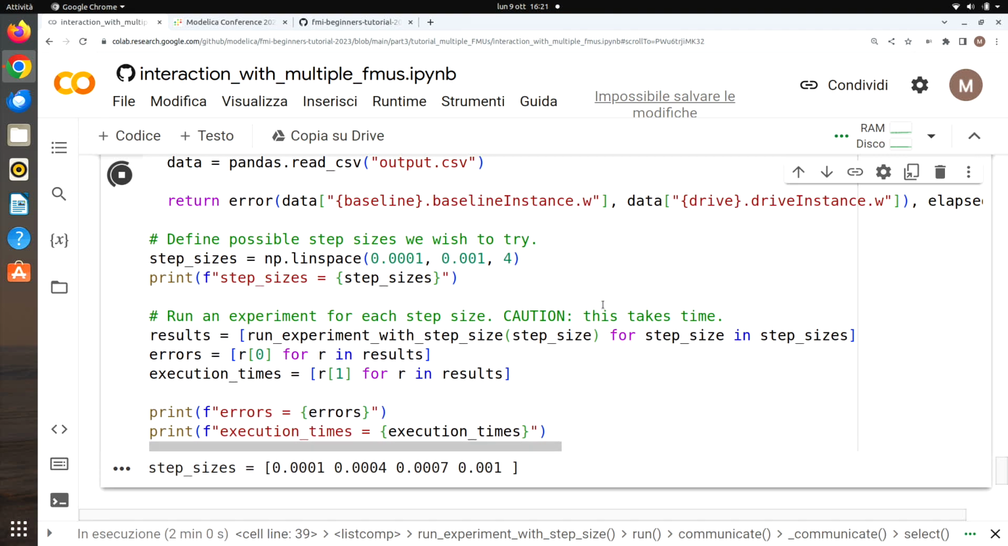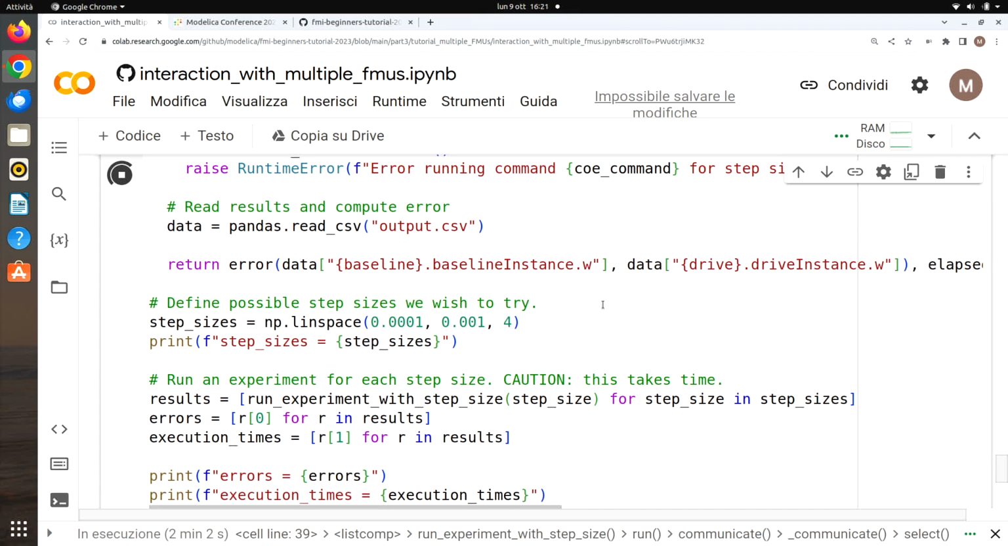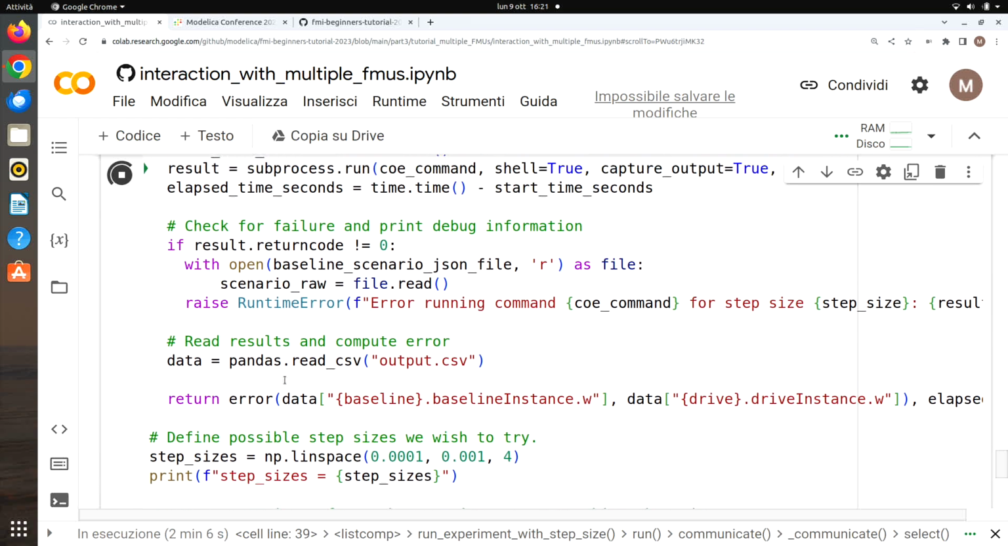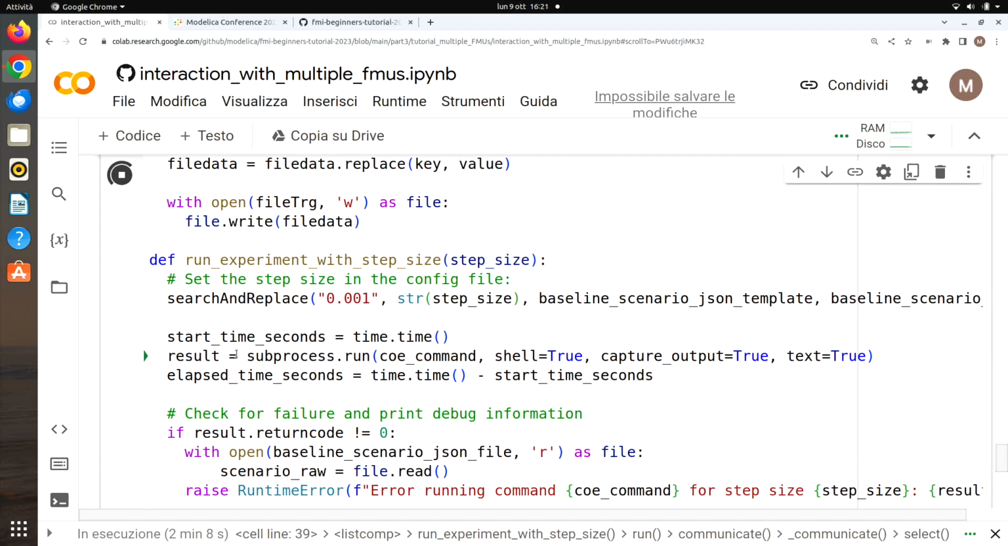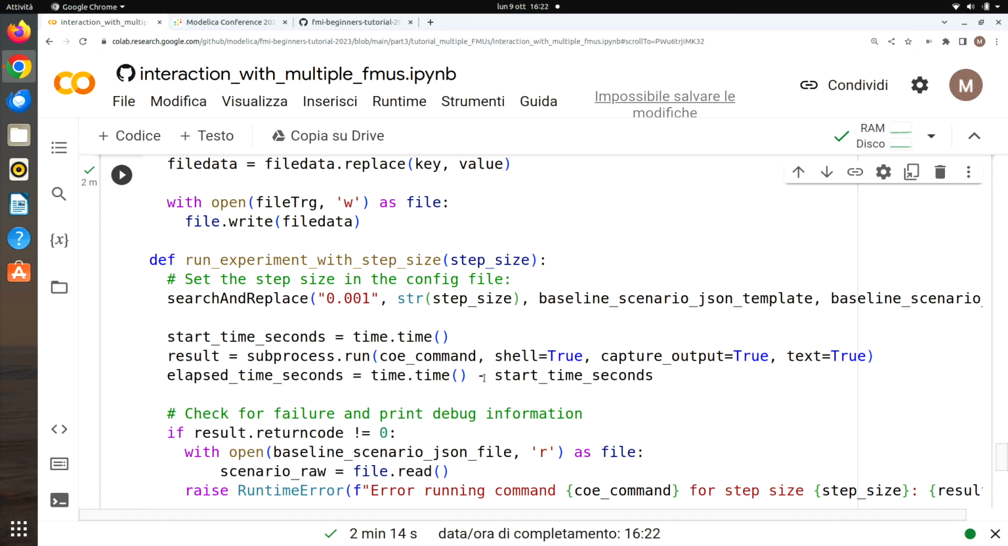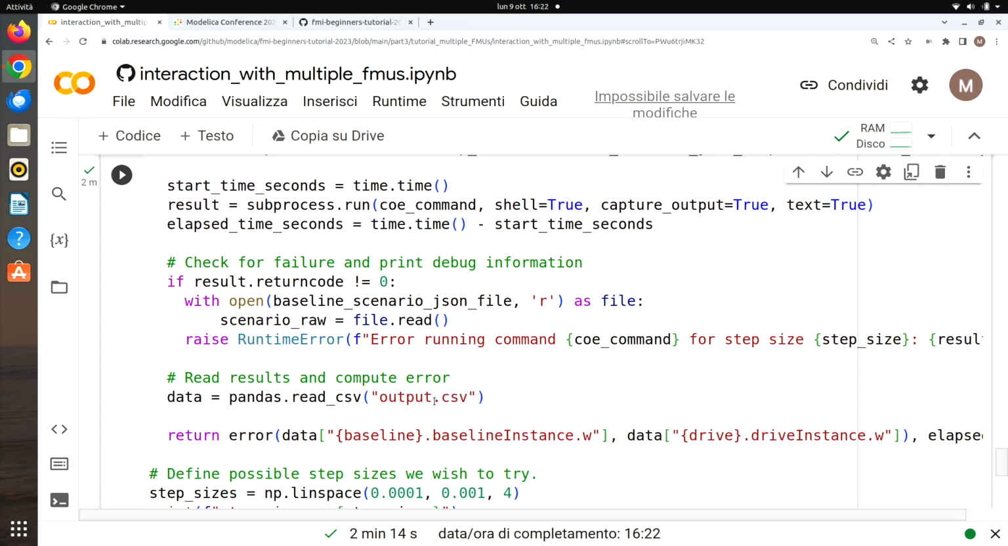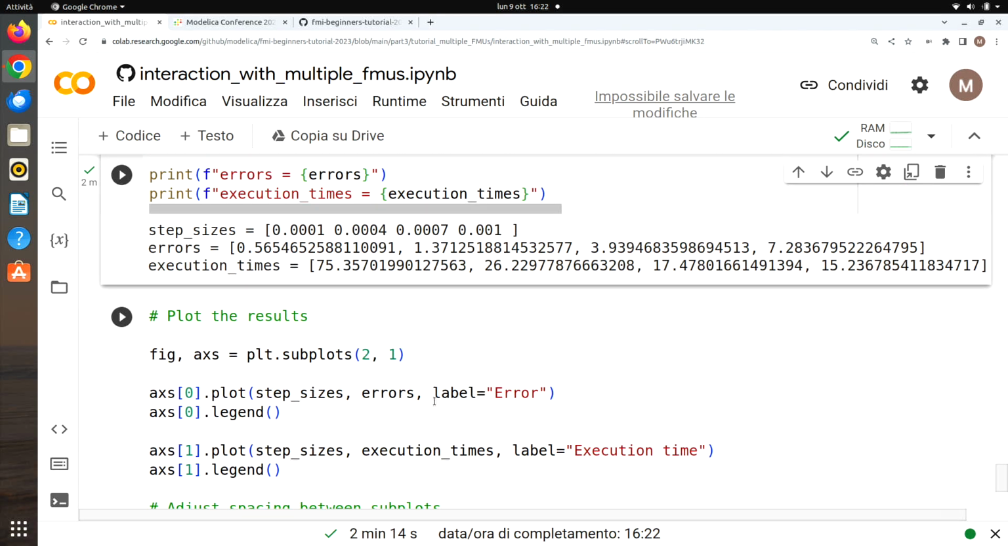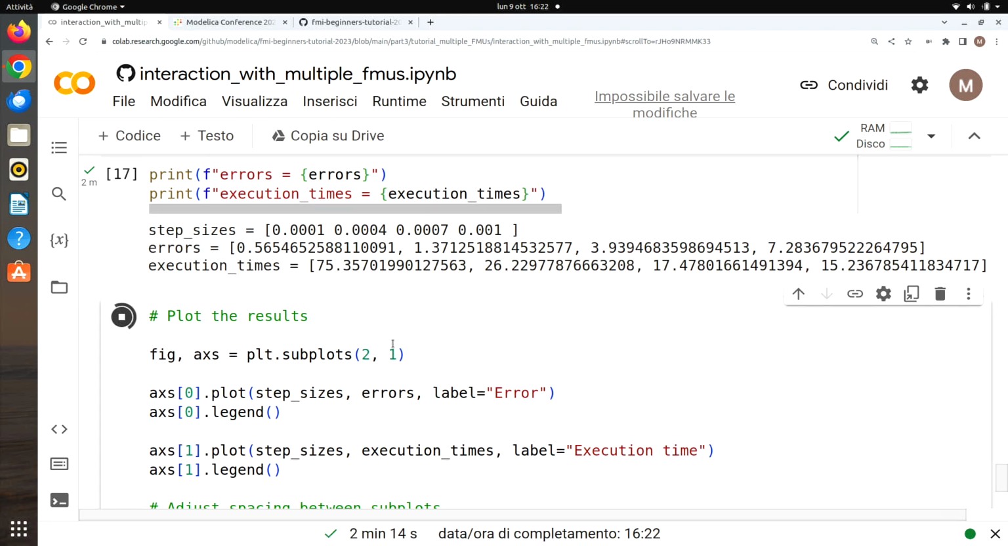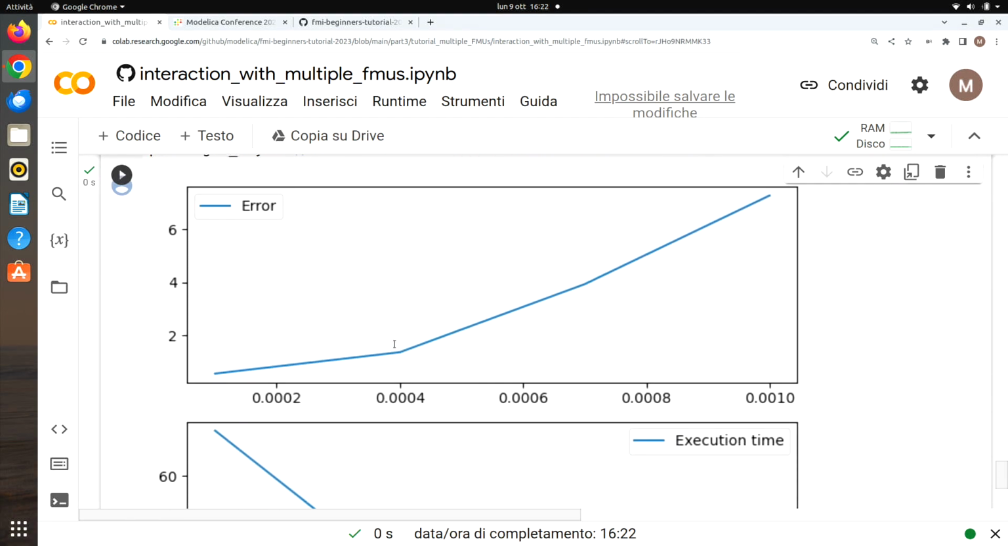In this case we are taking as information both the error and the execution time. The execution time is simply taken by logging the time before running a co-simulation and then taking the time again and removing the one that we had saved before. So this is done. We can plot the results.